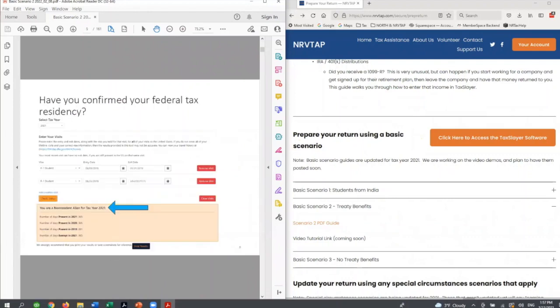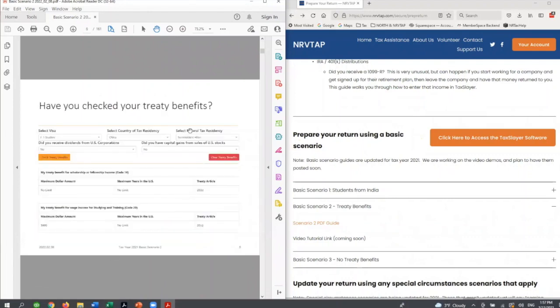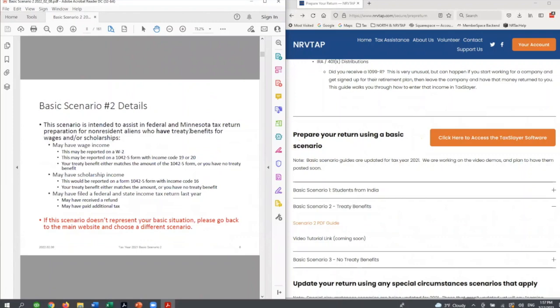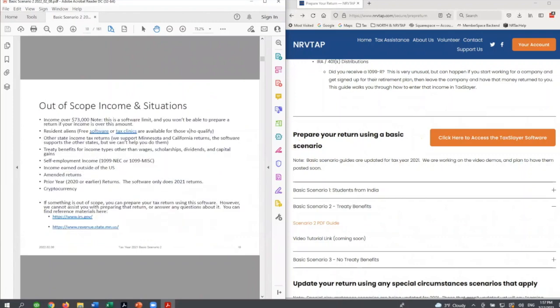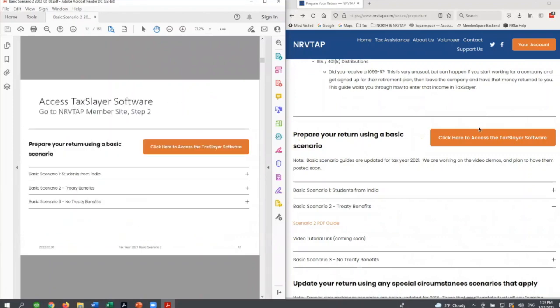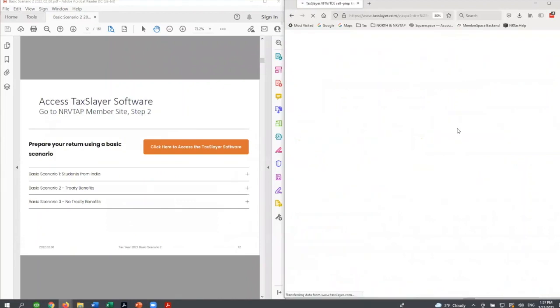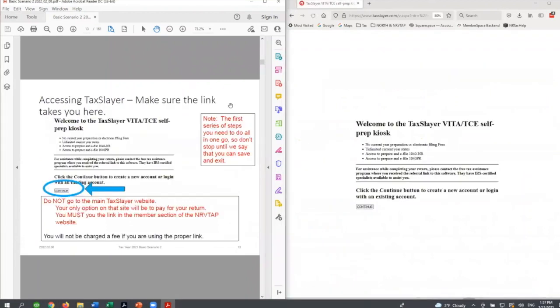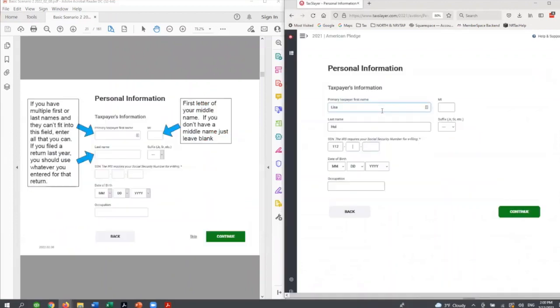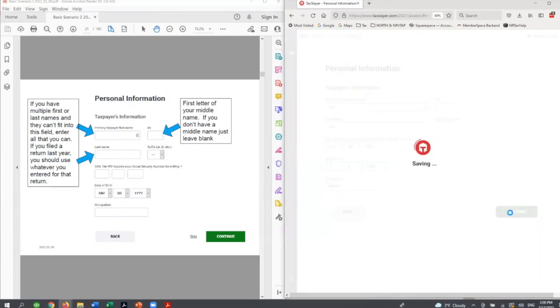We're right here on this step. We've confirmed our residency. We've checked our treaty benefits. We're in the right scenario. So we are going to click to access the software. And it looks like this. We would say continue. And that is obviously not her real social security number because she isn't a real person, but we're making it up. So for our purposes, we'll use that.